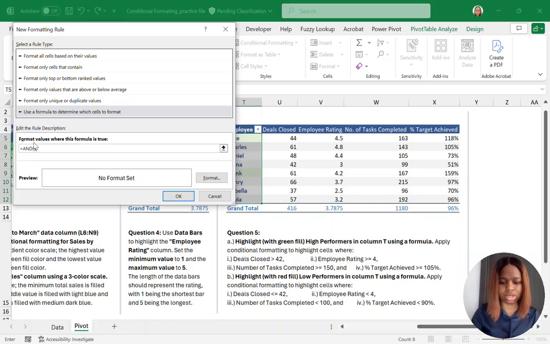So this clause is still U. So U5 less than or equal to 42, comma, employee rating V5 less than 4, comma, number of tasks completed W5 less than 100, comma, percentage target achieved less than 90, X5 less than 90%. Close it.